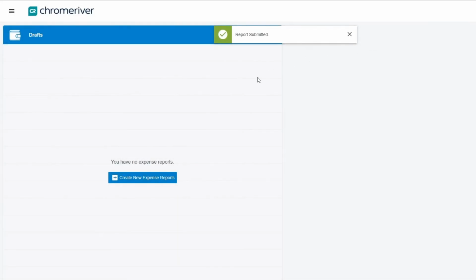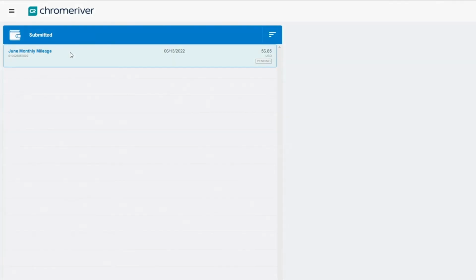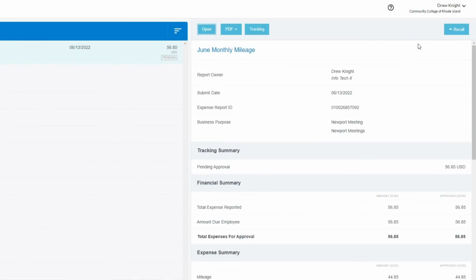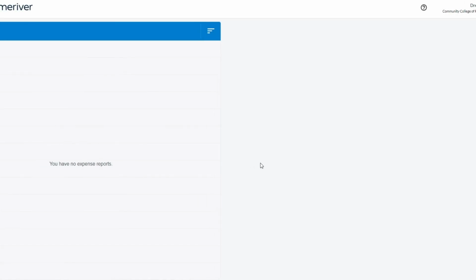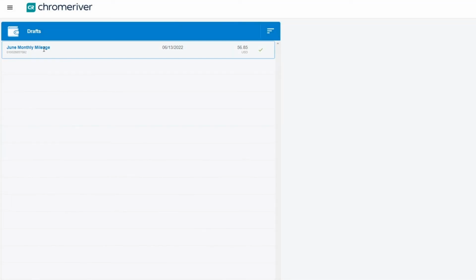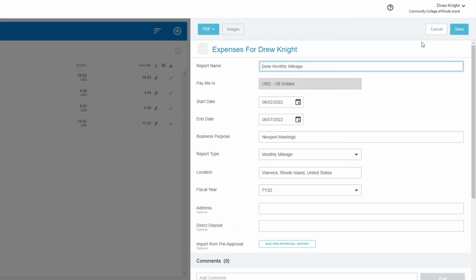On the Chrome River homepage, you'll now see the expense in the Submitted in the Last 90 Days category. Here you can select the expense report, view all the details, PDF versions of the report, and even recall the report at any time to make any necessary changes before submitting again. Select Recall at the upper right-hand corner if you wish to do that. From there, you can edit any part and once again submit it by following the same steps as above.